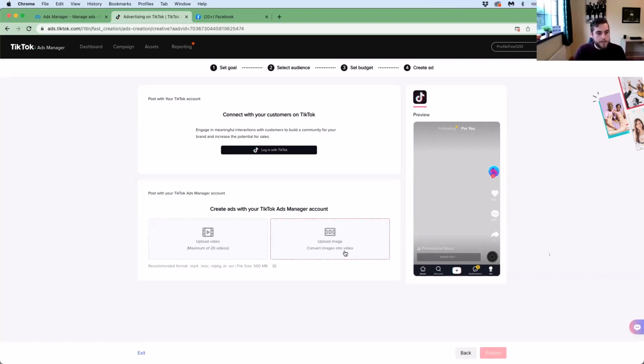You can upload an image, and what it will do is convert the image into a video, so like a slideshow, or you can log in with your TikTok account, and then you can choose one of your videos that you've already created and promote that.